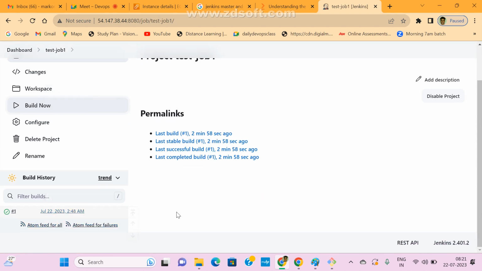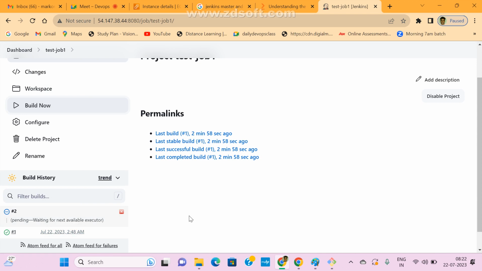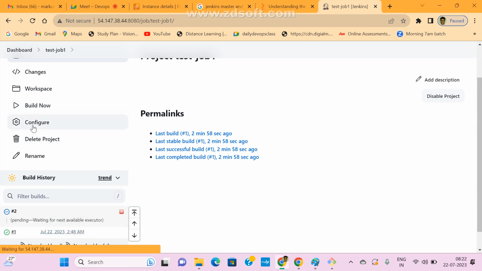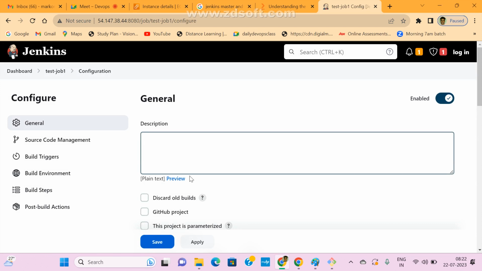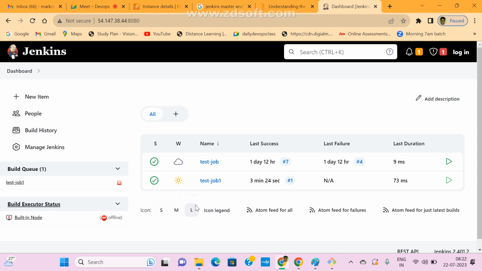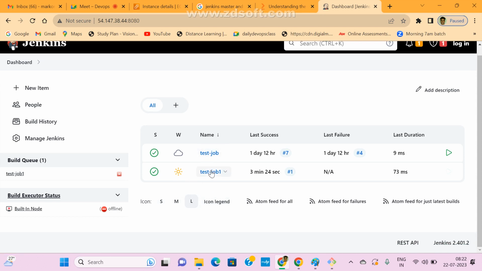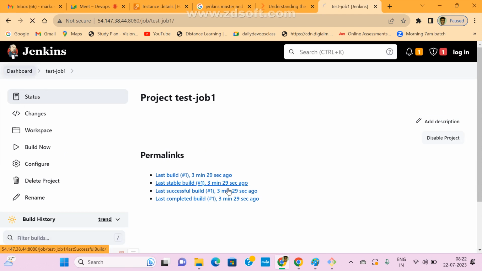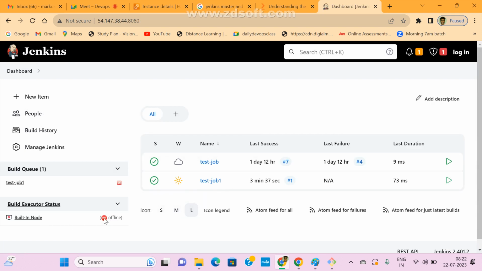Now see here, the build is triggering. Waiting for available executors. It is showing offline. That is the job I triggered. Still pending, waiting for the next available executor. I didn't change anything, right? Actually, it is online only.